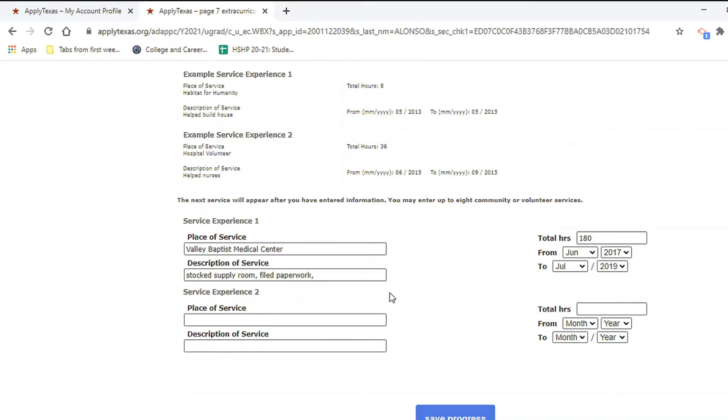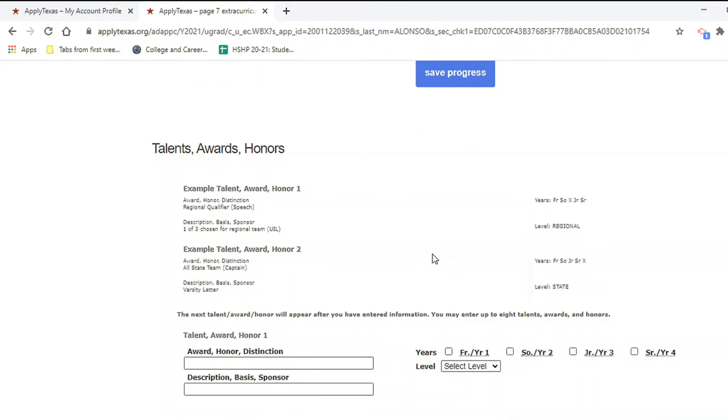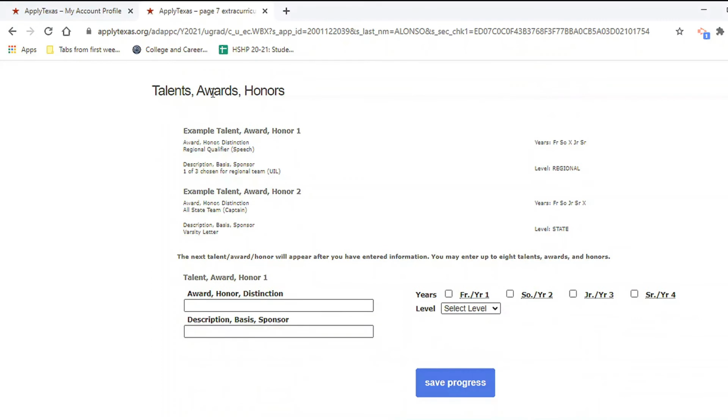You can do that. Again, put these in order from the greatest total hours or most important or more significant ones. Make sure to fill them in like that. The next thing you'll have to enter is talents, awards, and honors. If you have any type of award, make sure to fill this in. So I can go through one with you really quickly.